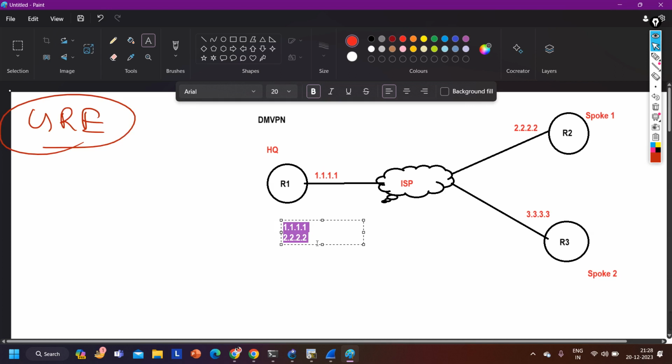You need a static public IP address for each side, because in a GRE tunnel we manually define the tunnel destination IP address. This is the reason why we came up with DMVPN, Dynamic Multipoint Virtual Private Network. What is DMVPN?